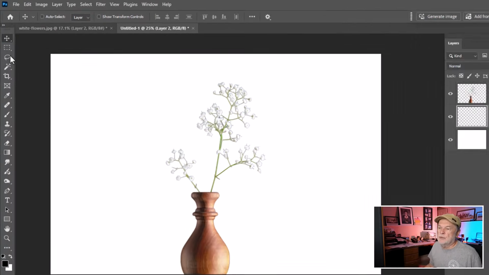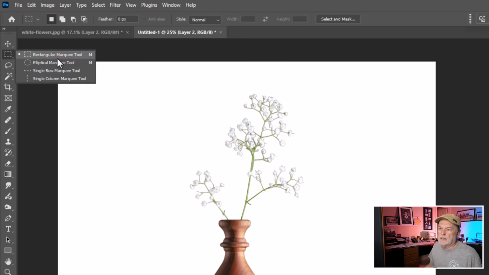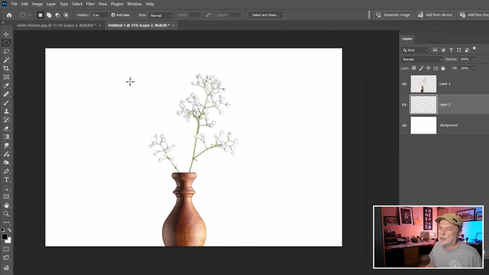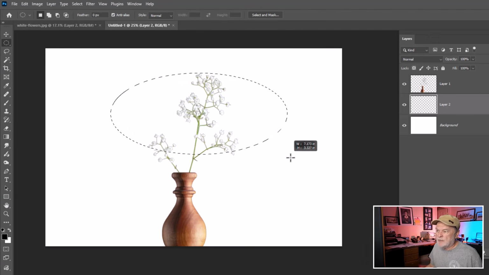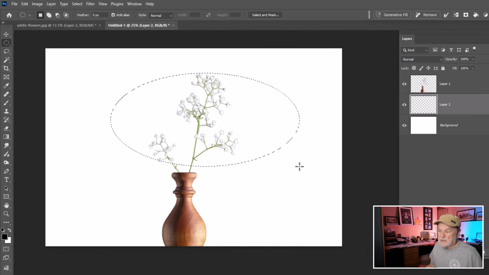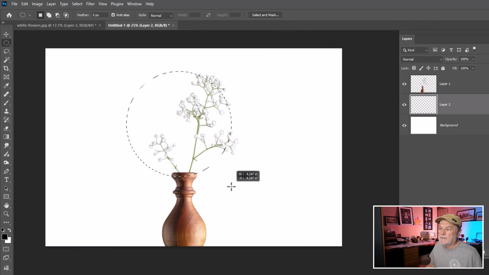It's up to you what you want to grab. There's a rectangle marquee tool, an elliptical marquee tool. I'm going to choose the elliptical one to show you that you can click and drag. Maybe you want an elliptical shape. I'm going to undo that. Maybe you want a perfect circle, which I do on this one. So I'm going to hold the Shift key down, click and drag, and let go.